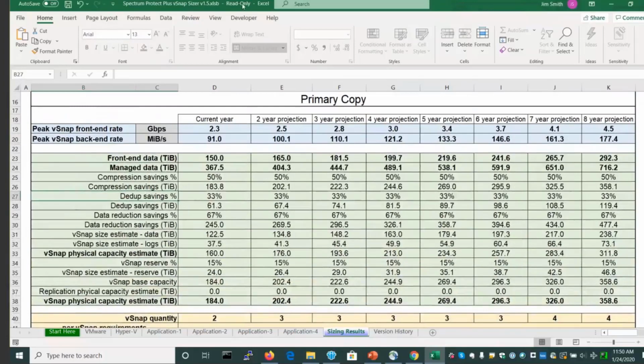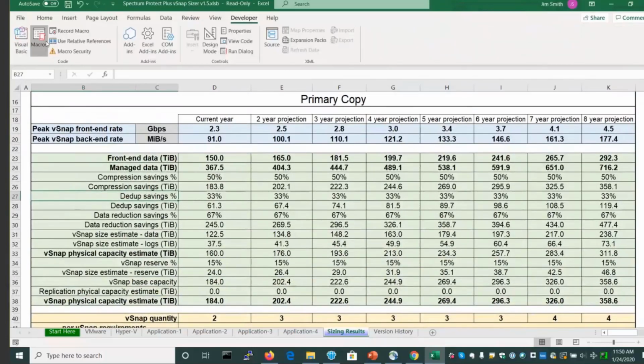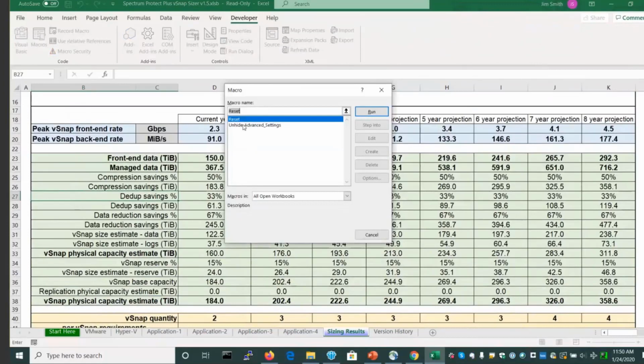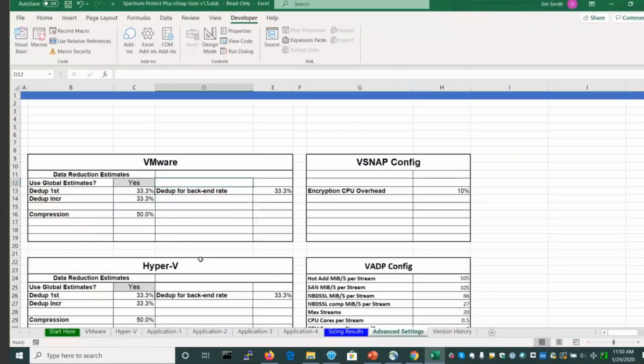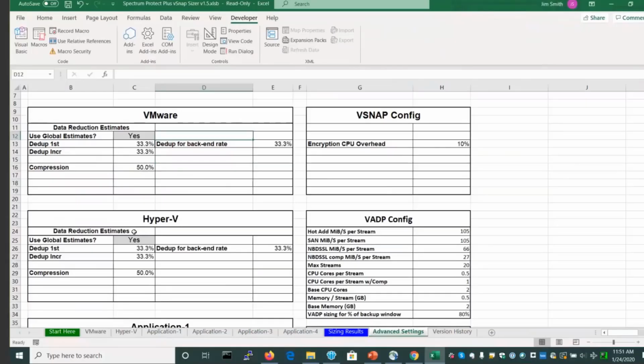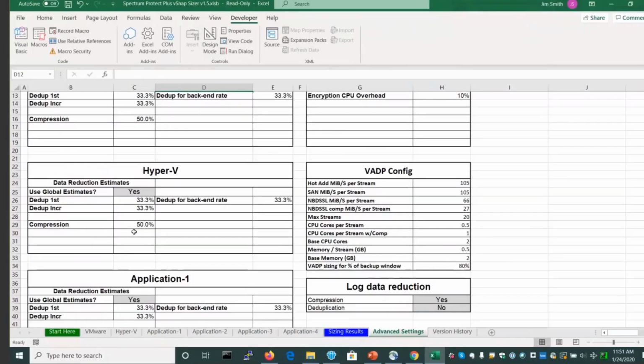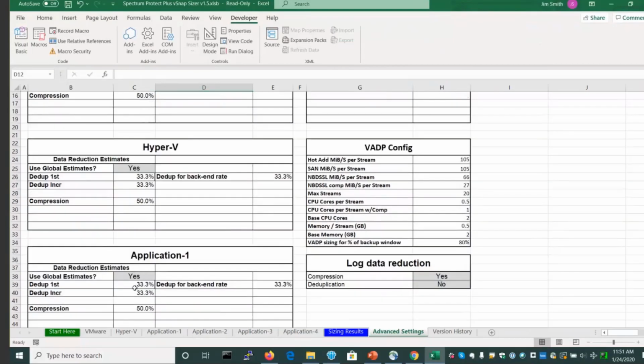And the last thing is this secret macro here, the Advanced Settings tab, which some of you are aware of. There's a macro here, you can unhide that. This was traditionally for when you wanted to change the global settings for deduplication and compression and use application-specific settings. You might have set dedupe to 33% for SQL and decided that SQL gets better or worse deduplication, so you can change that here. The new thing here is this log data reduction.